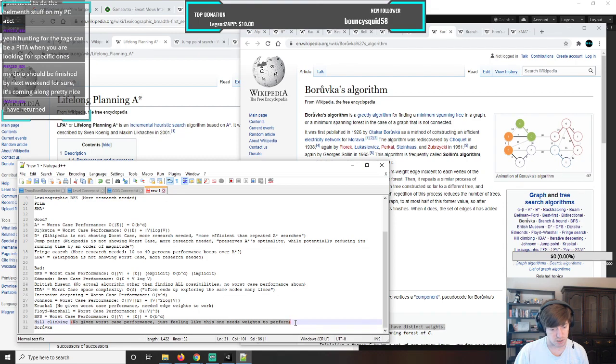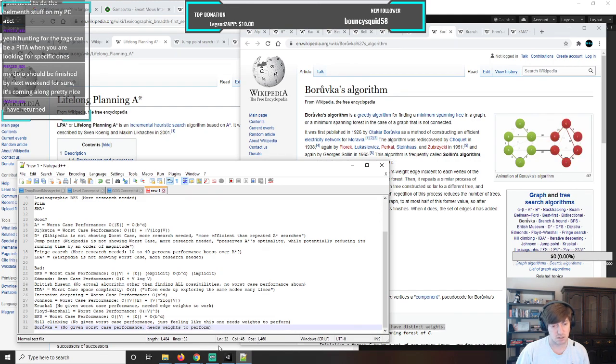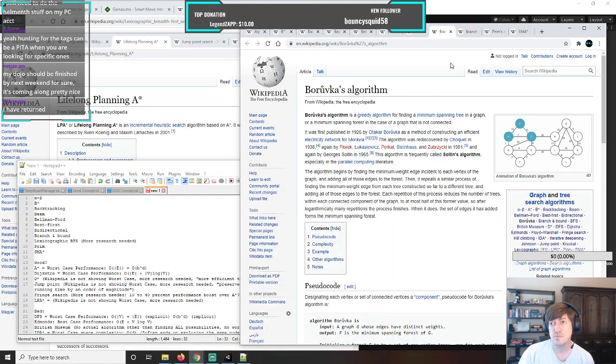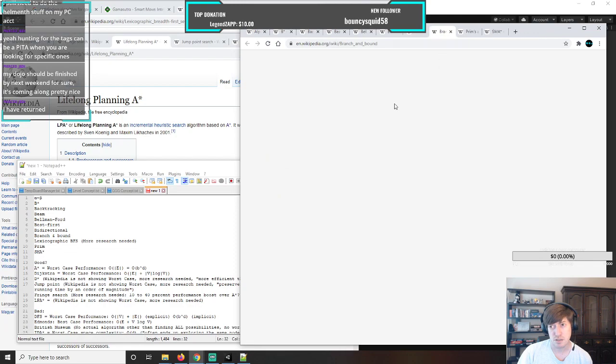So we'll go ahead and copy that. So no given worst case performance, needs weights to perform. That's a given. So oh, don't need to save it. Okay. So we can go ahead and close that one down. Don't need it.